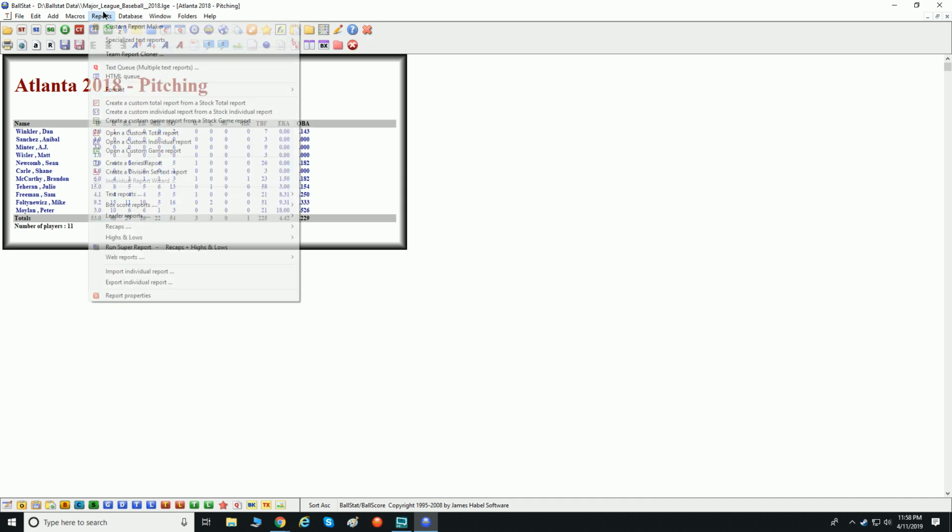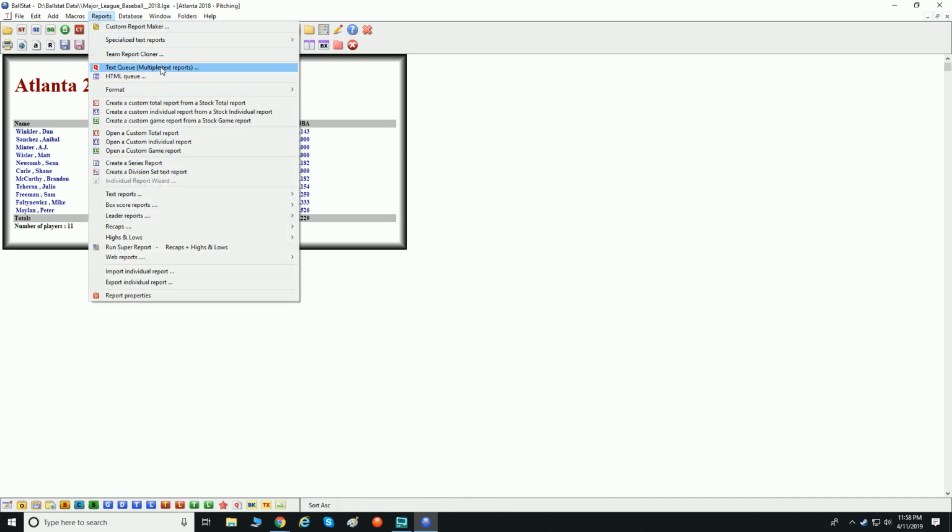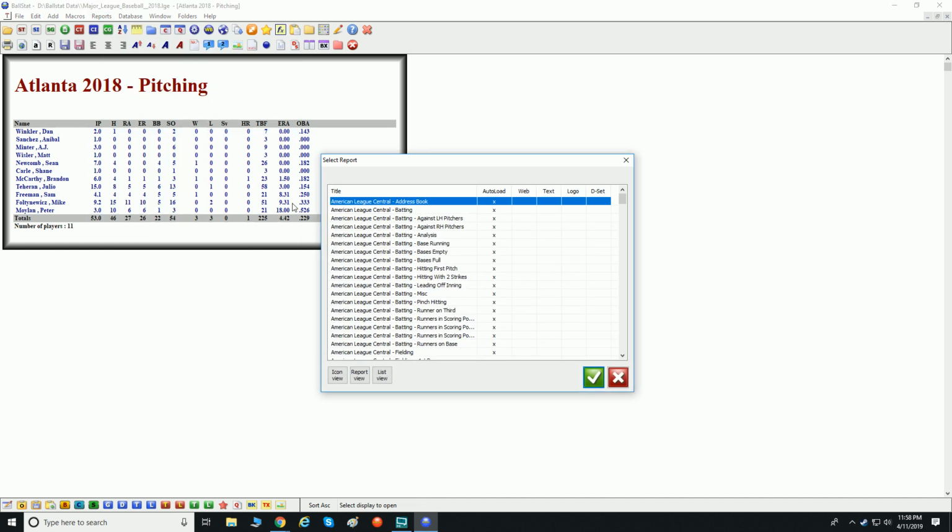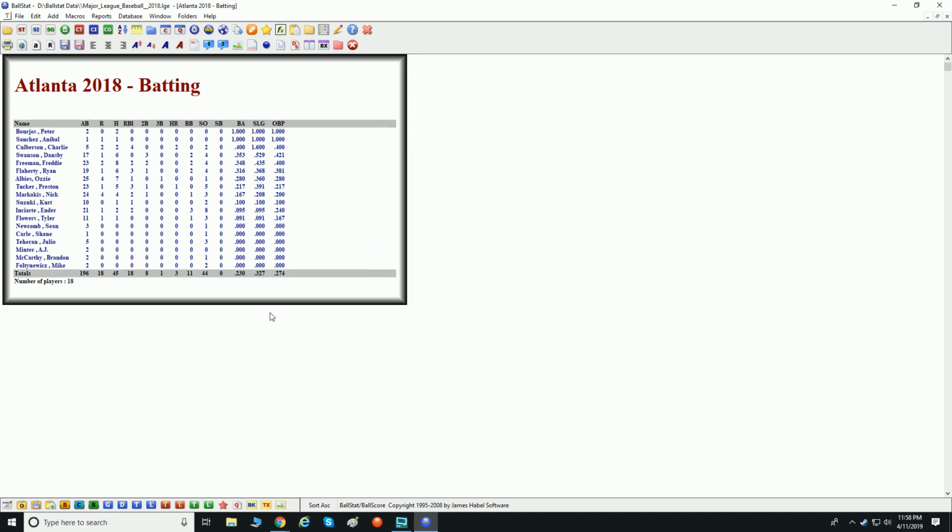Let's look at our open. Where was that? Open custom report. Where was that? There we go. Look for Atlanta. Let's look at batting now and see how good or bad we're batting. All right, Borges, 2 for 2, pinch hitting opportunities. Let's look at our hot hitters. Anibal Sanchez has got 1 hit. Charlie Culberson, batting .400. Dansby Swanson, 353.